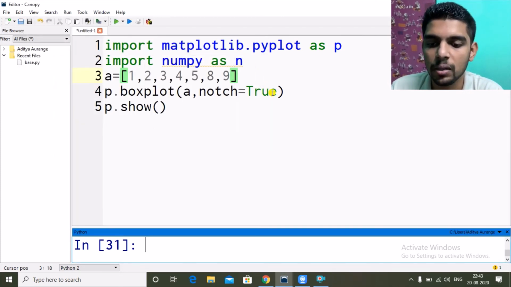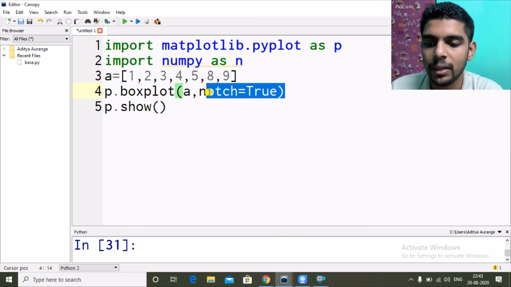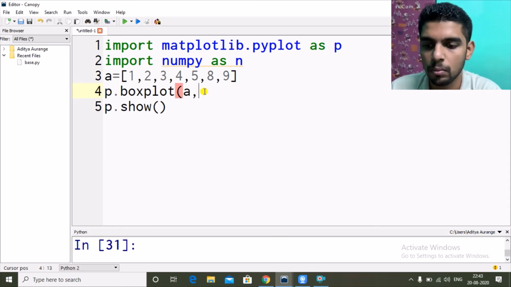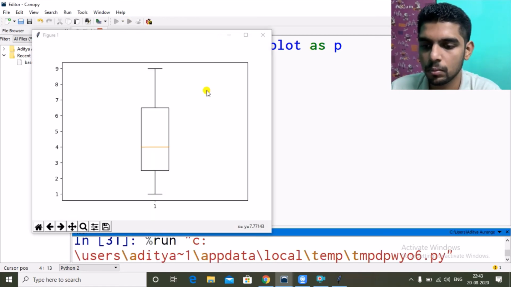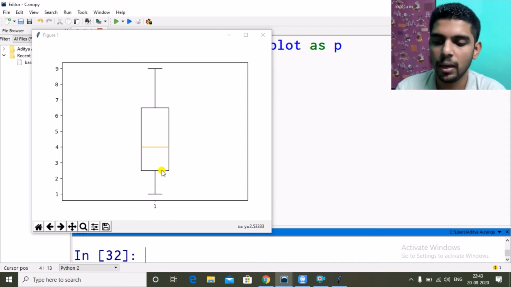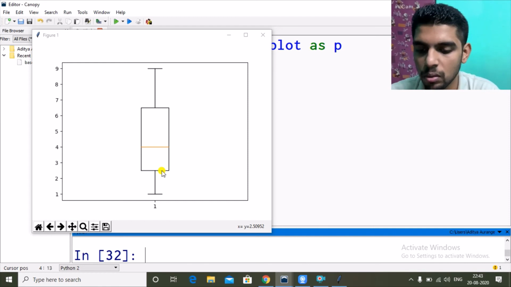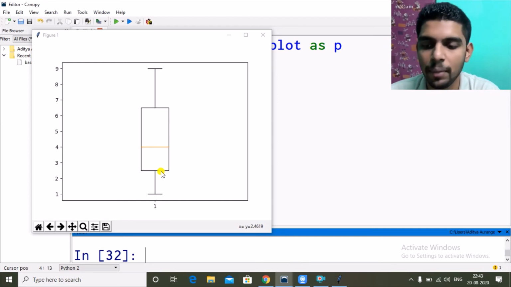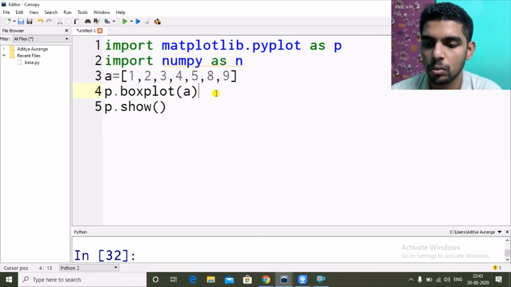If I remove it, we will see it in rectangular form. These lines will be there only, but we don't see the angular part, and it is a simple rectangular structure. So the quartiles are in the same place, 2.4 something, 3.9 or 4. This is 6.4 something. Minimum and maximum are also the same.